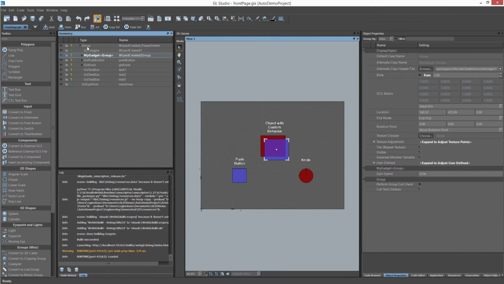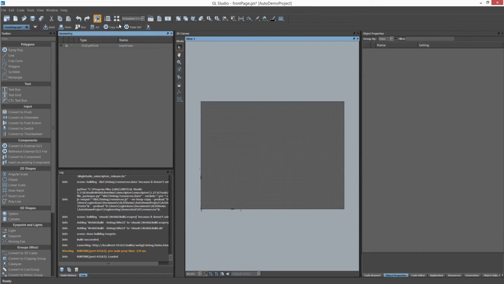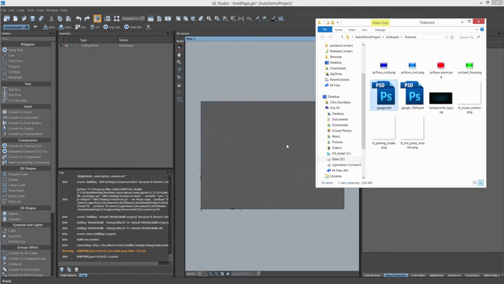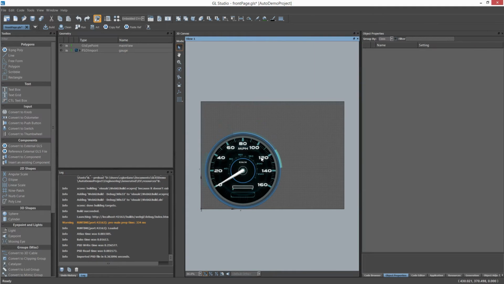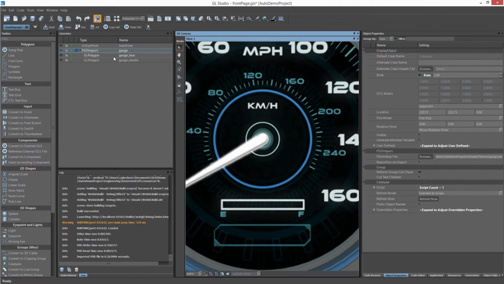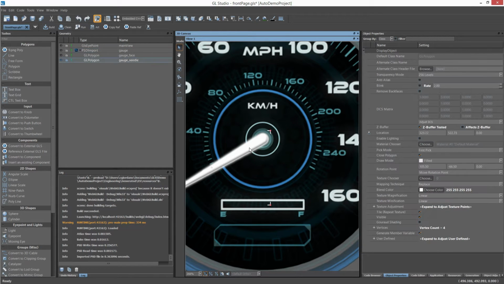Delete the placeholder objects, access the project art folder, and drag and drop the gauge art into the editor. Notice the gauge face is automatically created and the editor generates a link to the source Photoshop file. Also, all the objects that were in the Photoshop file are created in the GL Studio design. Any changes made after import, such as rotation and location, are captured so they can be reapplied if new changes are made to the source artwork.